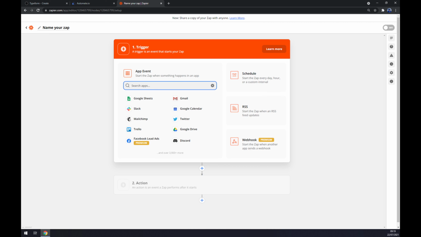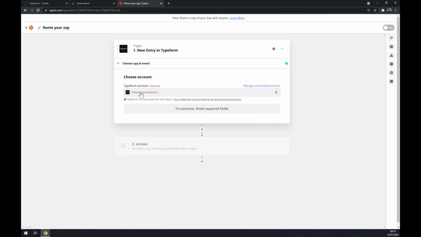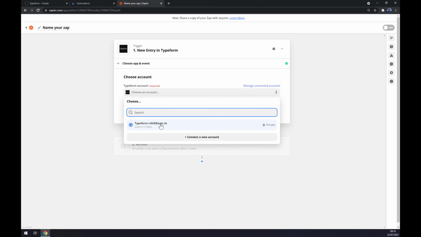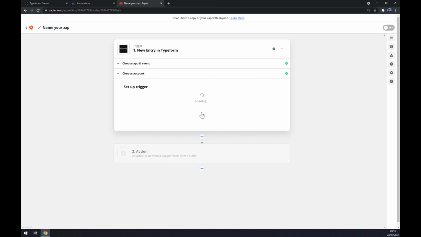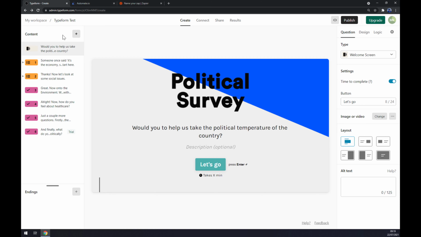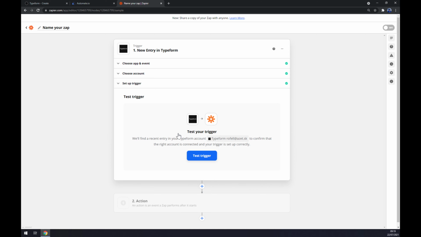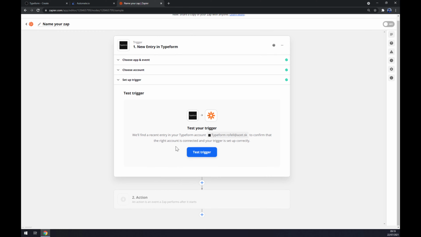And as you probably thought, we want to write down Typeform first. Trigger event, there's only one option as well. Continue. Now we have to log into our Typeform account. Continue. Set up trigger form. It's a Typeform test. It's a name of the document that I created. Continue. And now we can test the trigger between Typeform and Zapier itself.